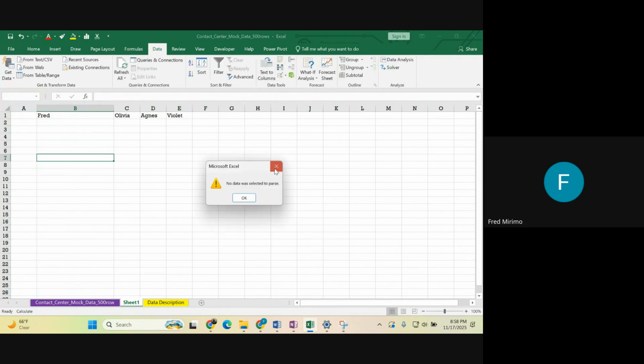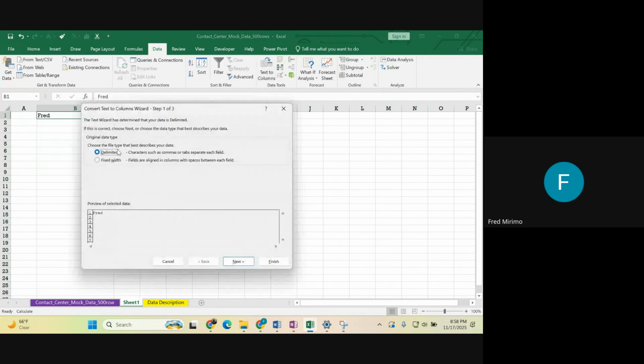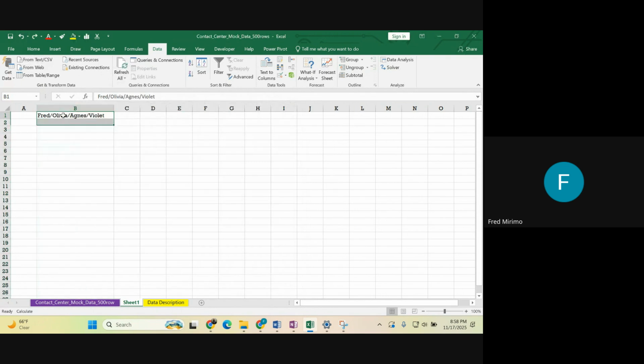Also, we have the option, instead of now using Delimited, you are using Fixed Width. And you can see the description here: fields are aligned in columns with spaces between fields. So for instance, let me just undo what I did here. Let's say it separated it by a space instead of a forward slash, like that.